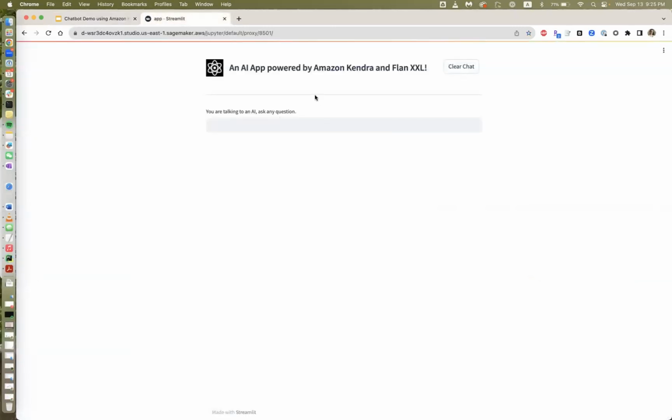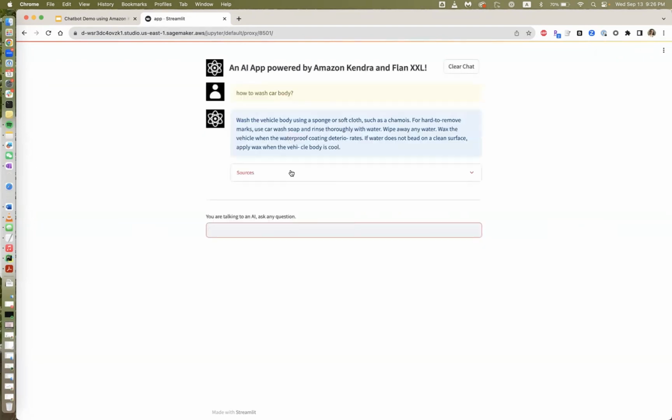As you can see, this is powered by Kendra and Flan XXL. And here we can input any question we want to. So for example, let's see, how to wash car body. While we are waiting for the answer, this symbol shows the model is running in the backend trying to answer this question. Because this is a POC, we are not really focusing on the latency. It can take from about 3 seconds to 10 seconds, depending on the question complexity. And here, we can see the answer.